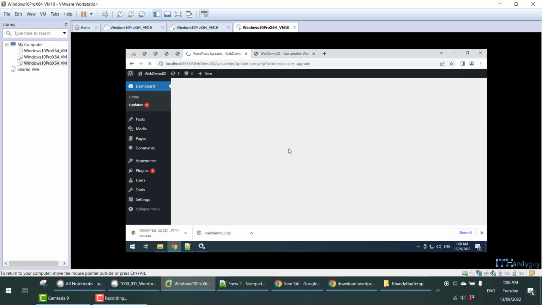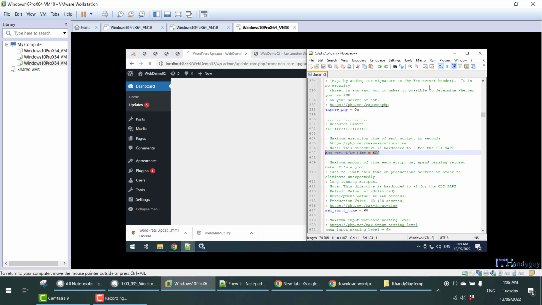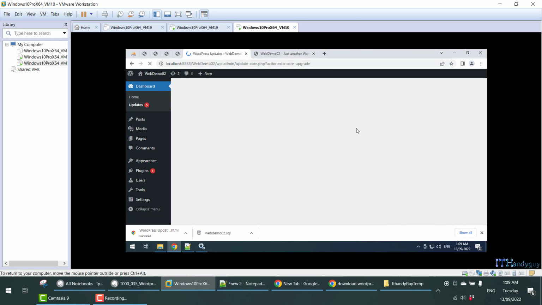So I'm pretty sure this time will be fine because I already recovered everything back. Also, I changed the maximum execution time to 10 minutes and restarted Apache, restarted MySQL, and my internet is currently fine. So I'm pretty sure that should be done. Okay, just wait. I don't want to see any error message again.